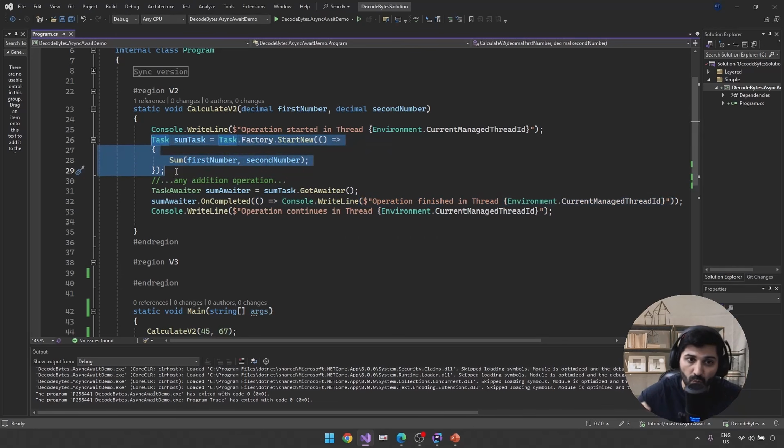We are not going to run sum in our main thread. Instead, we are encapsulating it into another task and running it. That's all. And our main thread is free to continue to work. It means when we print "operation started", it will be possible for us to print "operation continues" after this message, instead of seeing it at the end like in our calculate version 2.